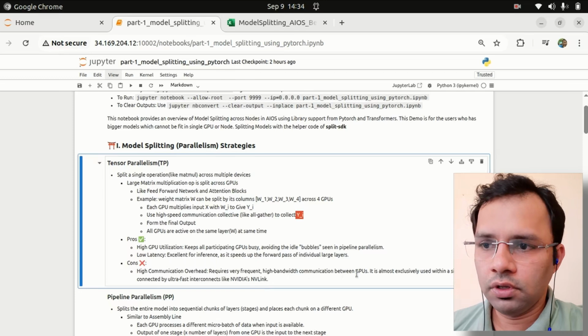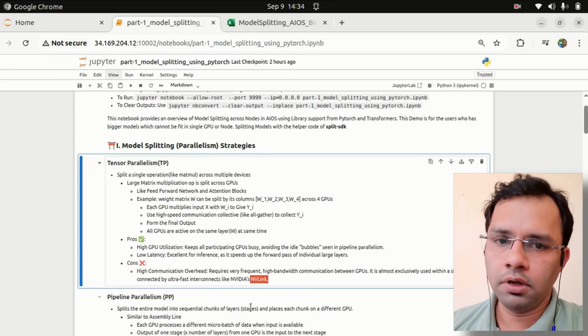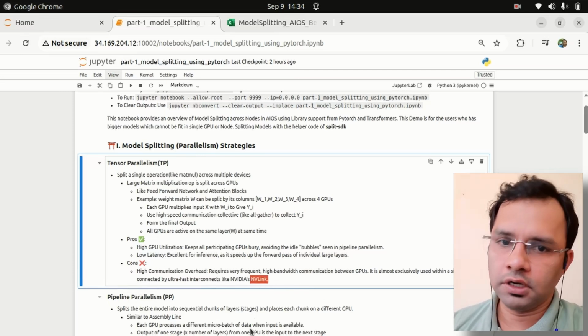It is almost exclusively used within a single node connected by an ultra-fast interconnect. Not just a single node, we can use multi-node as well, but it's better to provide NVLink kind of hardware support for faster data transfer across the nodes.